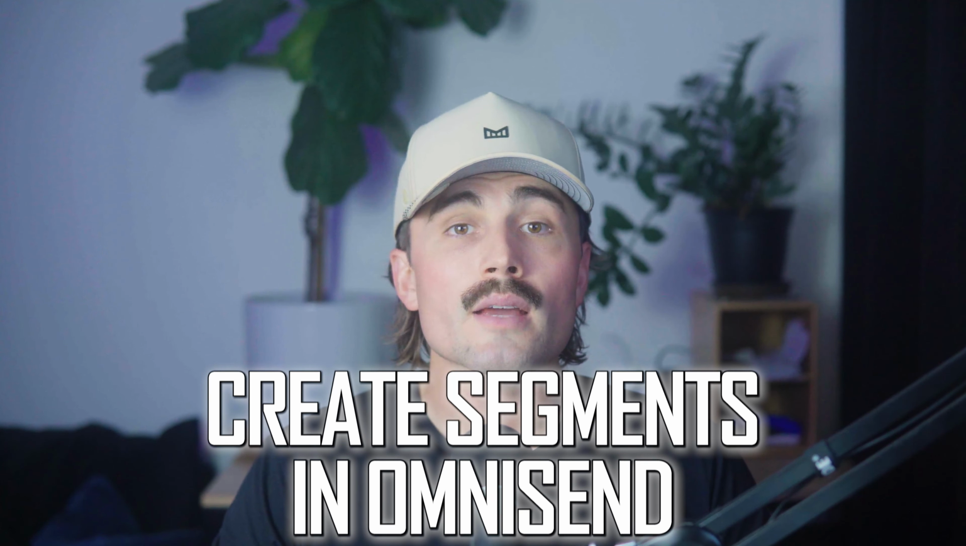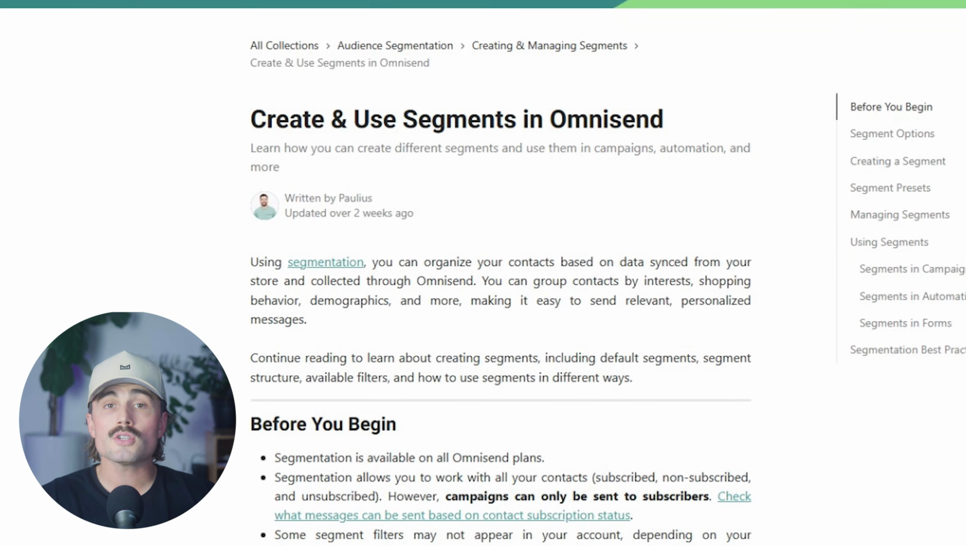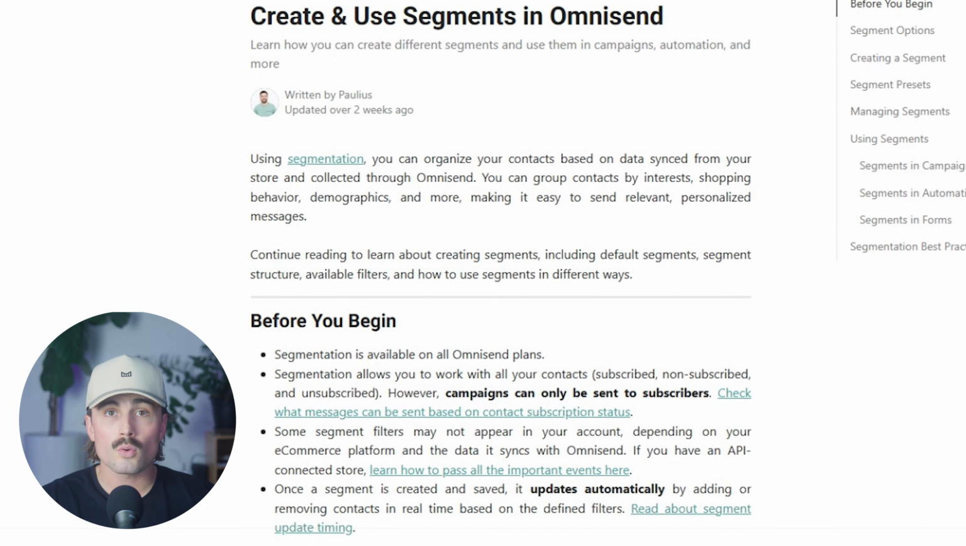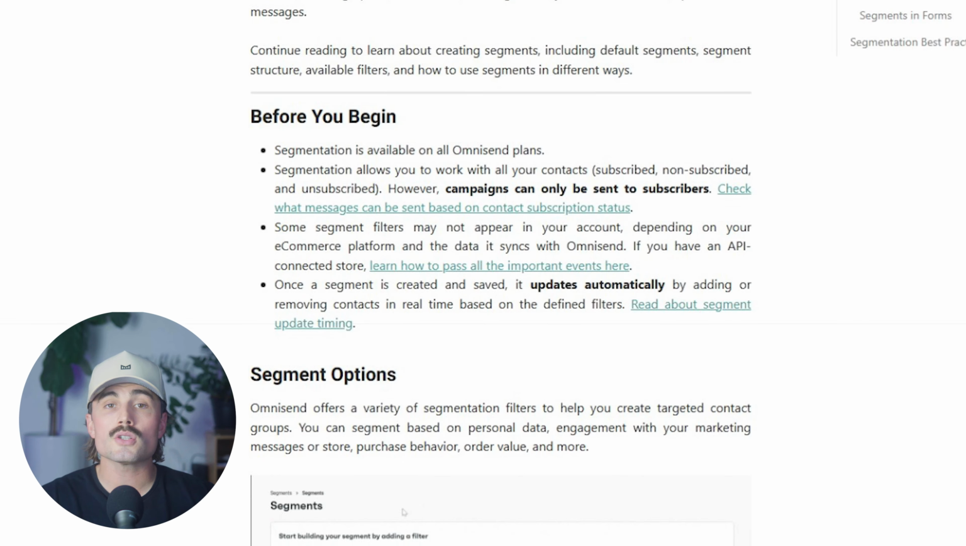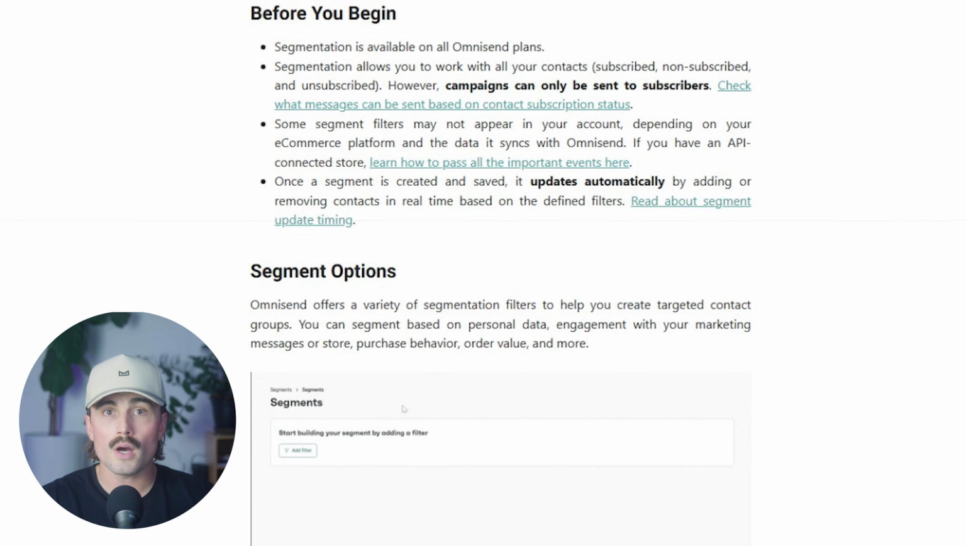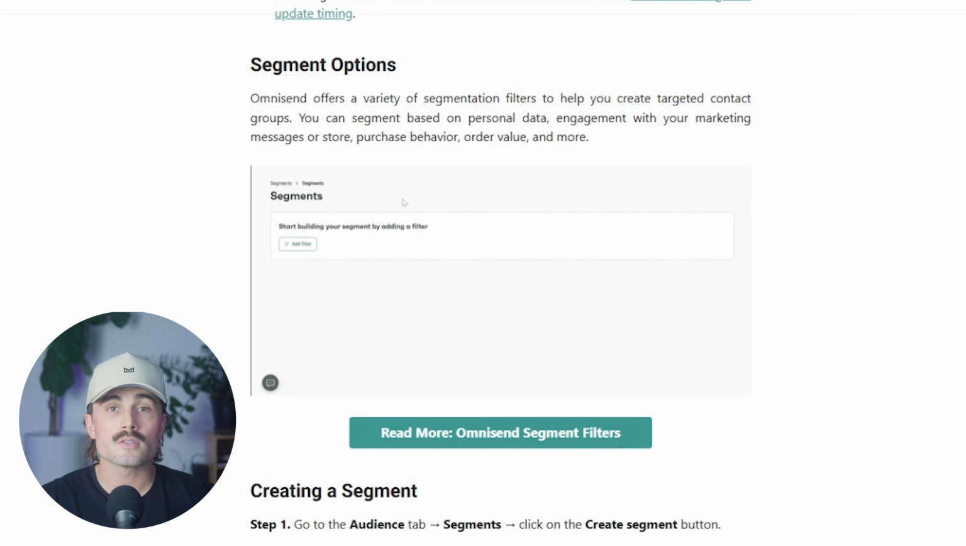Step 2, create segments in Omnisend. So we'll go to audience and click create segment. Choose conditions based on subscriber properties or behavior. For example, to create a segment of repeat buyers, set a condition like number of orders is greater than 1. Name the segment and save it. Omnisend will automatically update the segment as customers meet the criteria.